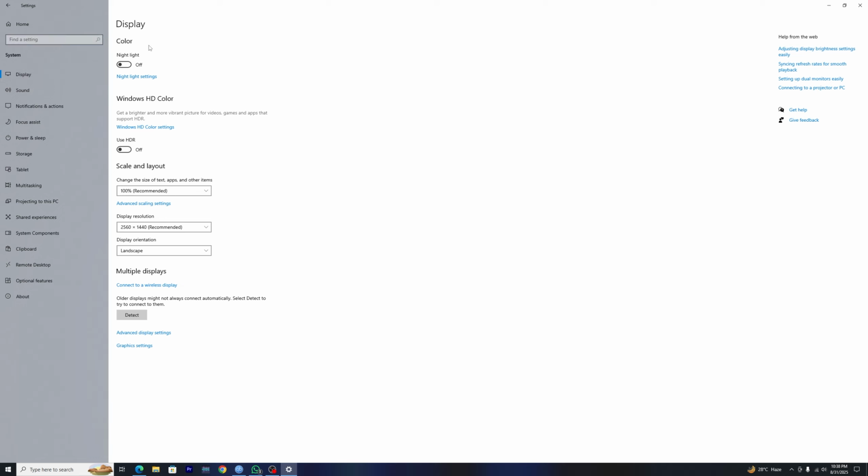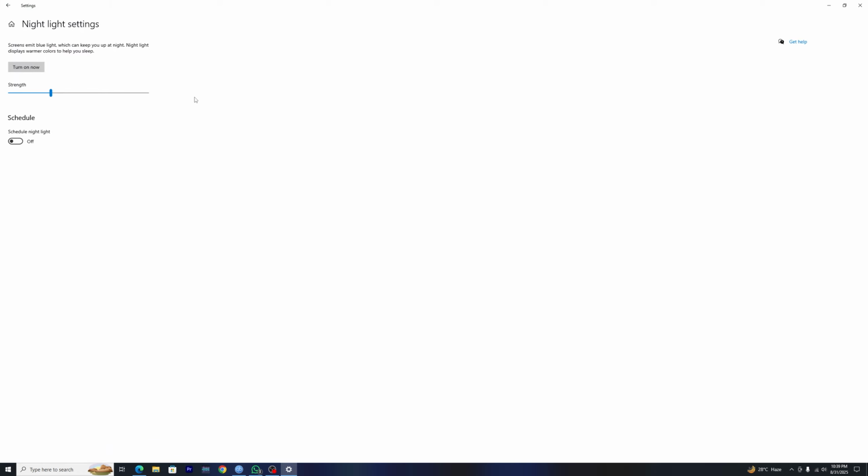At the top, you will see the night light option. Click on it. If you want to turn on the night light immediately, just click this button here and it will be turned on. You may not see the effect on my screen since I'm recording, but I can see the change on my monitor.